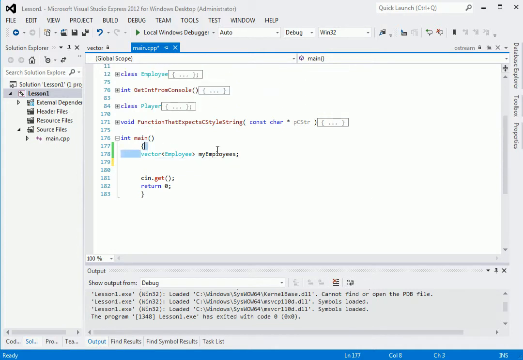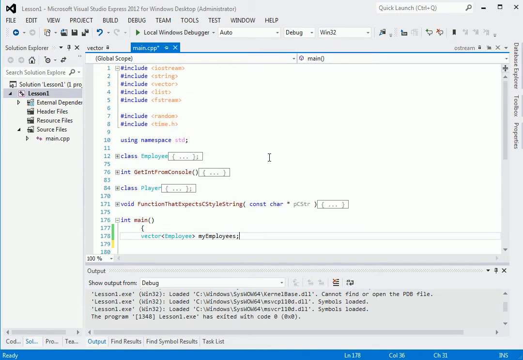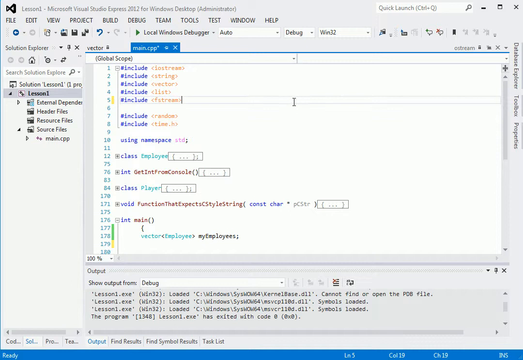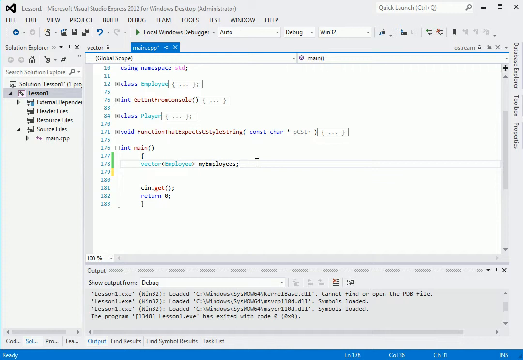Now we have our vector here of employees. The template argument is employee, and we saw this in the last video. Now we need to include fstream. This, like iostream, includes our stream classes for file input and output instead of just console input. Now what you're going to find is that file streams, when working with text, are very similar to using the console streams with text.